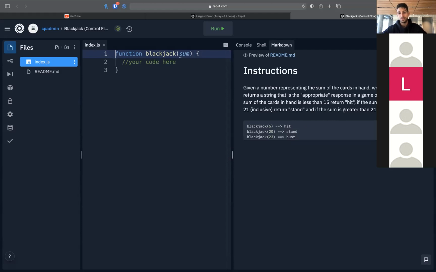So if the sum of the cards in hand is less than 15, we're going to say that you should hit. If it's between 15 inclusive and 21 inclusive, then you want to return stand, which means stop hitting. Don't put any more cards down. And if the sum is greater than 21, then you return bust. So this is a simple control flow problem. You do this with an if-else kind of system.